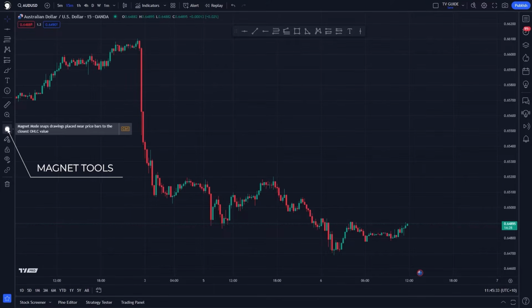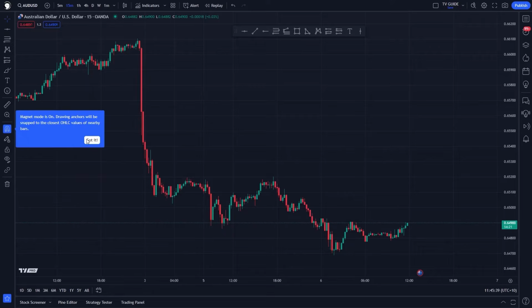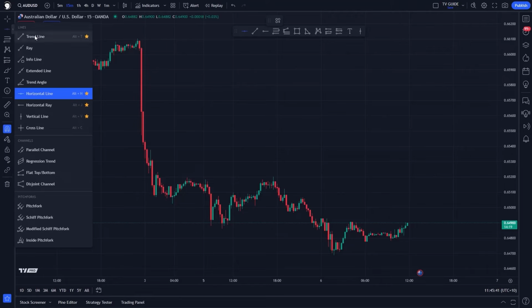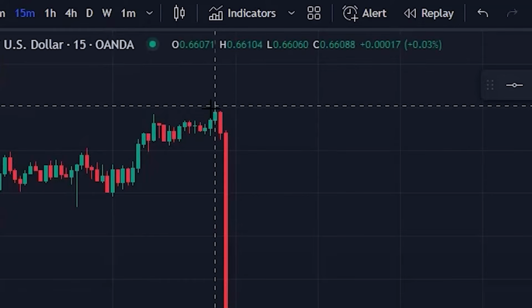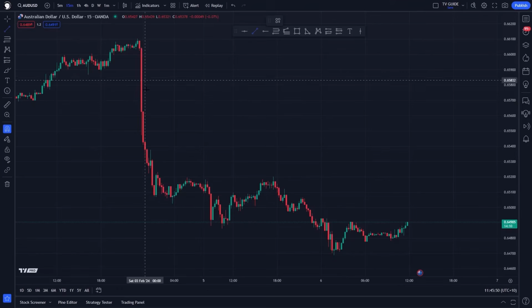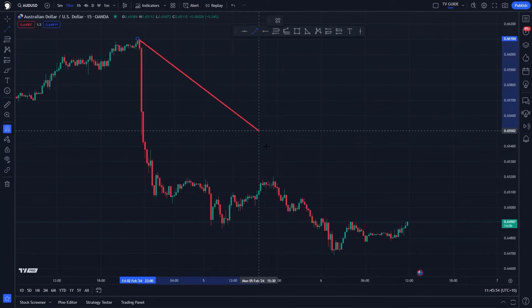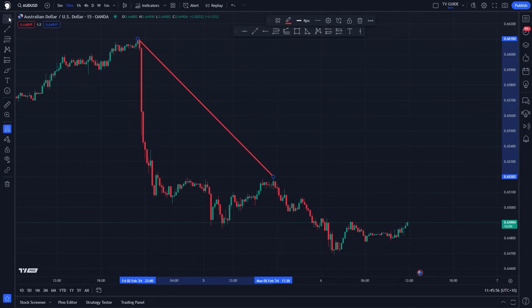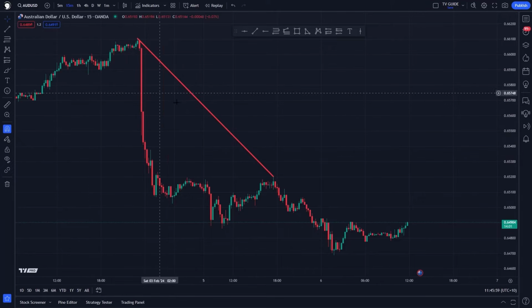The magnet tool is for snapping, I believe. That snaps drawings placed near price bars to the closest open, high, low, close value. So now if I select trend line, you can see my mouse. It's probably hard for you to see, but if you look at my crosshair, that's actually snapping to the open, high, low, and close. So I can now hover my mouse near the high and hover my mouse near this high. And that has now connected the highs with the drawing tool.